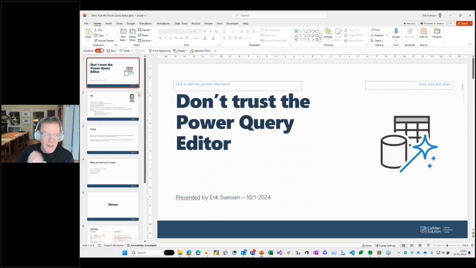So yeah, the title is Don't Trust the Power Query Editor. We do get a lot of help from the Power Query Editor, but sometimes it helps us a bit too much. But that's what we're looking at.